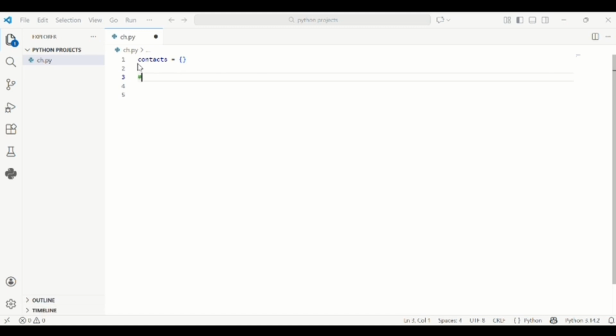First of all, we will have contacts equal to a dictionary with parentheses. It is a dictionary that stores keys and values. Our key would be the name and the value would be the number. So first of all is function 1, add contact. We will add a contact. What is the contact name and number?